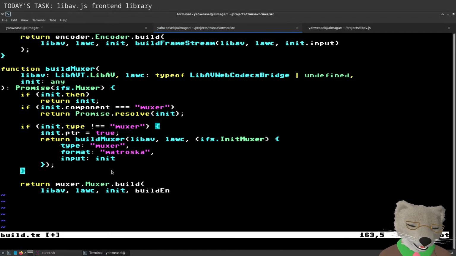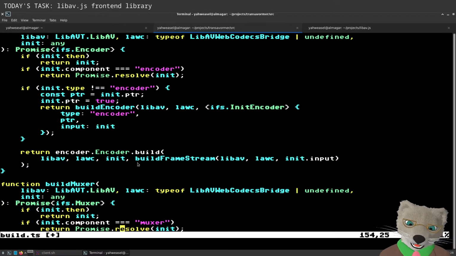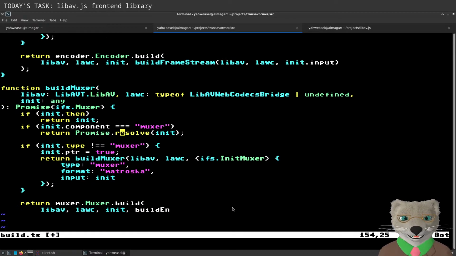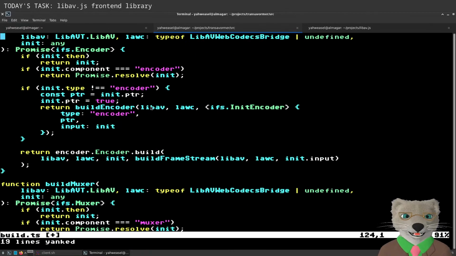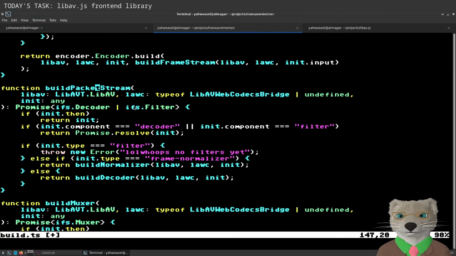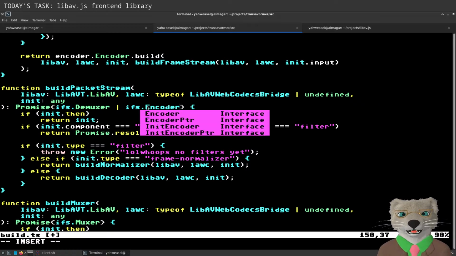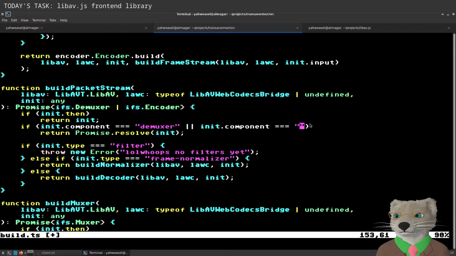Oh yeah, so this is the phase where I have to be like, just like the input to an encoder can either be a decoder or a packet stream, the input to a muxer can either be a demuxer or an encoder. So this is where I actually do need build packet stream and not a misnamed build frame stream. Because a demuxer is a packet stream, but an encoder is also a packet stream. So if it's already a demuxer, or it's already an encoder, then we're done.